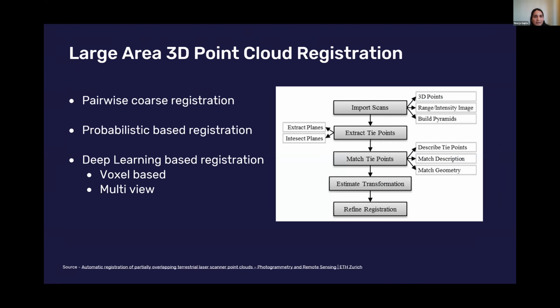There are three main methods to perform point cloud registration. There is pairwise registration, which uses feature-based geometric constraints like points, planes, or curves to estimate the transformation between the scans. Then, probabilistic-based registration uses a probability function and density function with the help of a Gaussian mixture model to estimate the transformation. And deep learning is further divided into voxel-based and multi-view.